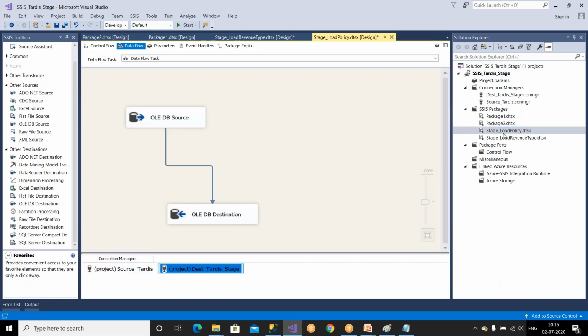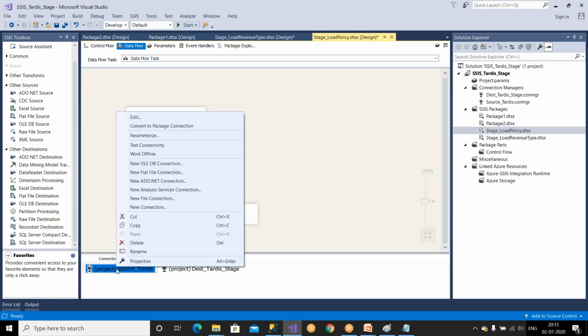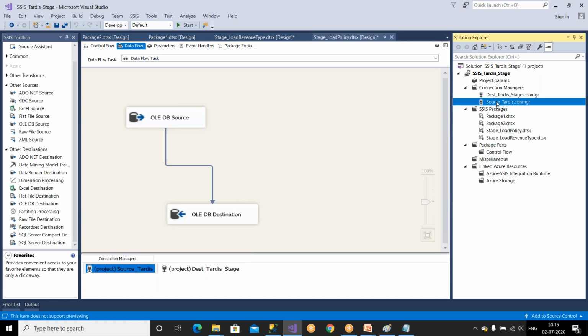Later you go to that package, right click on this and say convert it to project connection. So this is going to go here. Tomorrow if you wanted to modify a server name, or modify something, you should be able to modify it here. Every package is going to be referring to these two connections only. You need not create connections every time. That is the advantage. Clear? So now this has become a project connection.